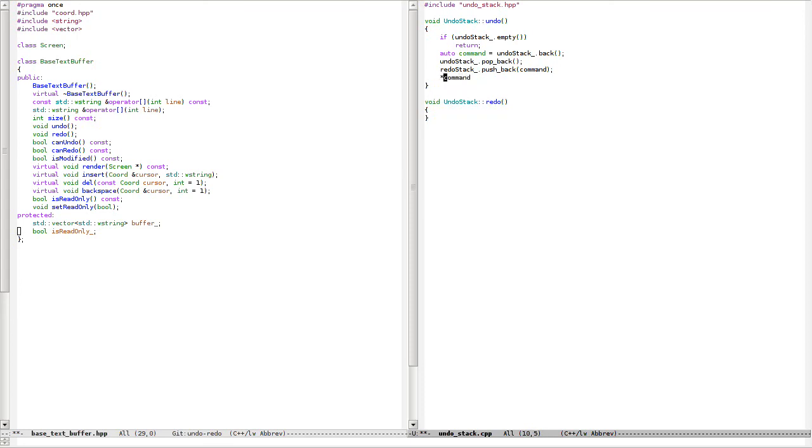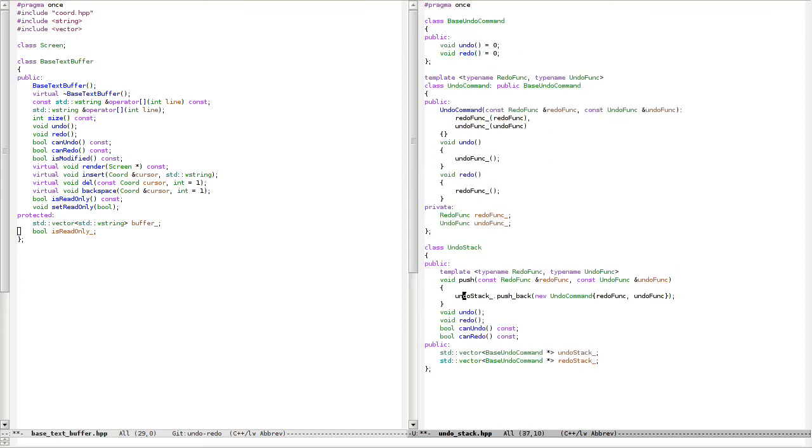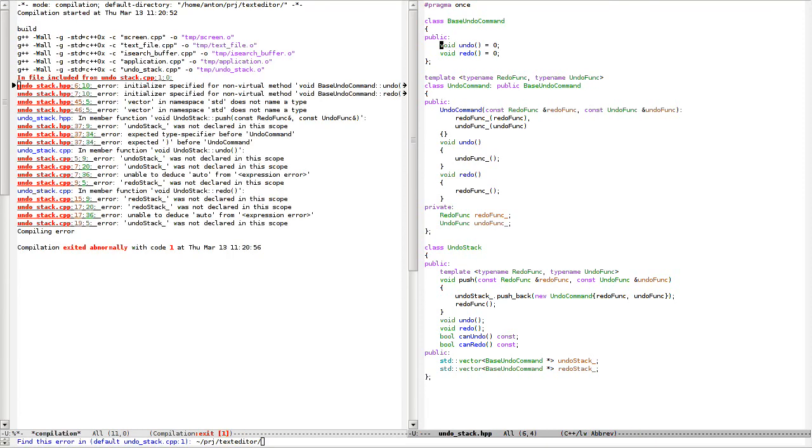This pointer, I want to do this thing, and for redo it's the same, except I'm going to change undo to redo and redo to undo. Ah, command undo, command redo, and then I'm pushing back. Also I want to run redo func, right, virtual.